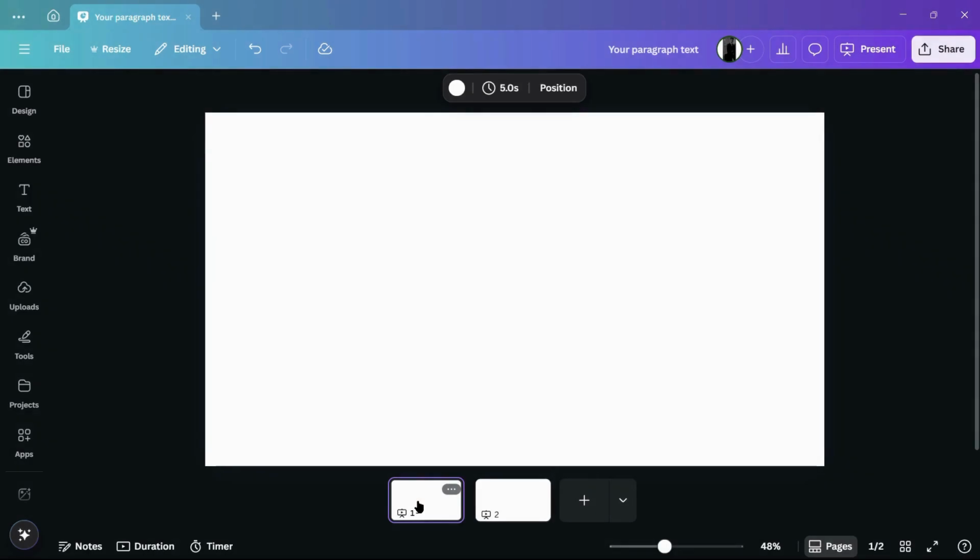Apply exit animations in any Canva element. So hey guys, in this tutorial I'm going to show you how you can apply exit animations into any particular element in your Canva design. So currently, as you can see, I have this Canva presentation right here, and it consists of slides.